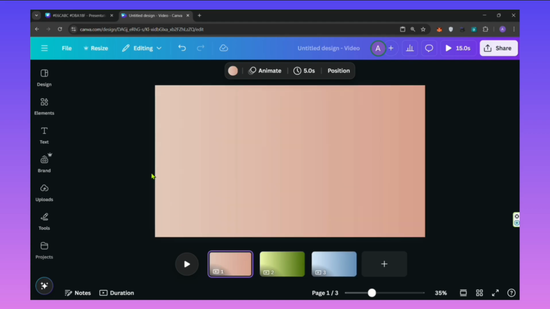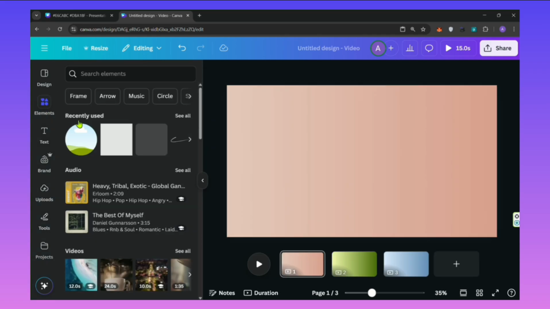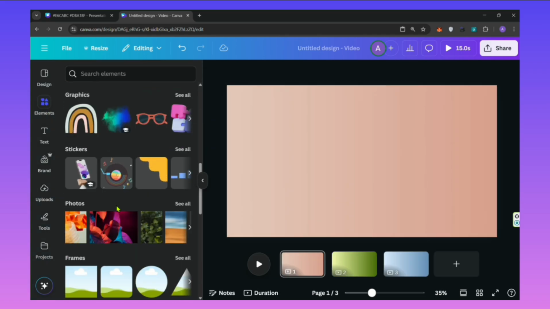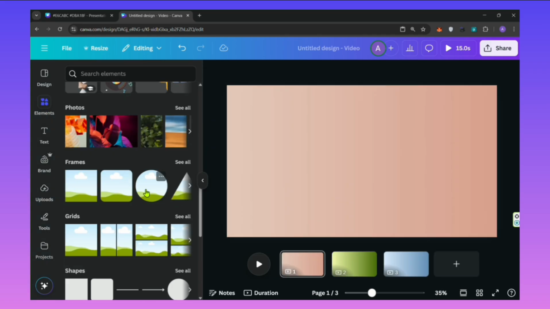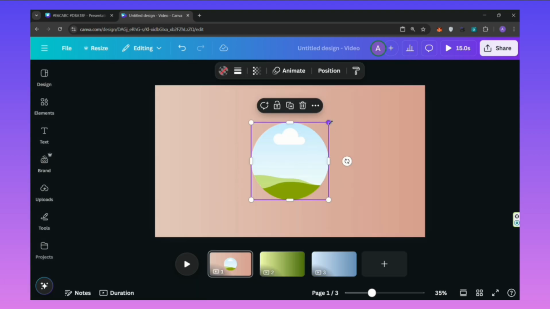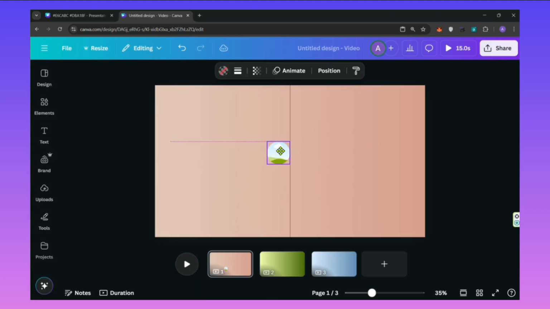Okay, let's get started. The first thing we're going to do is go to the Elements tab. Scroll down to Frames. And I'm selecting this circular frame. Reduce the scale and place it on top. Duplicate it.